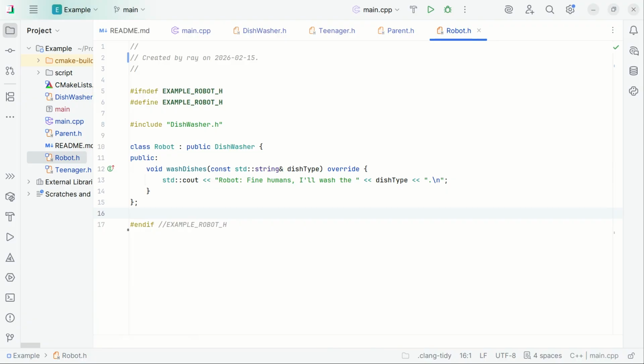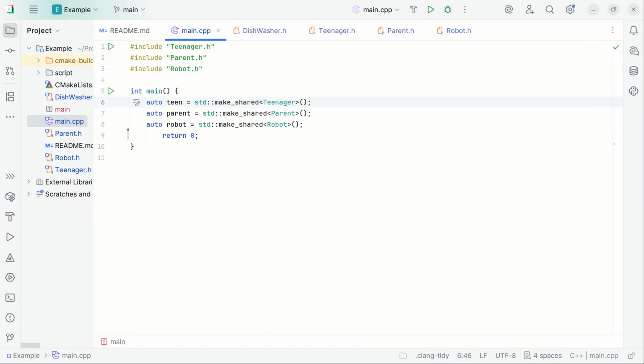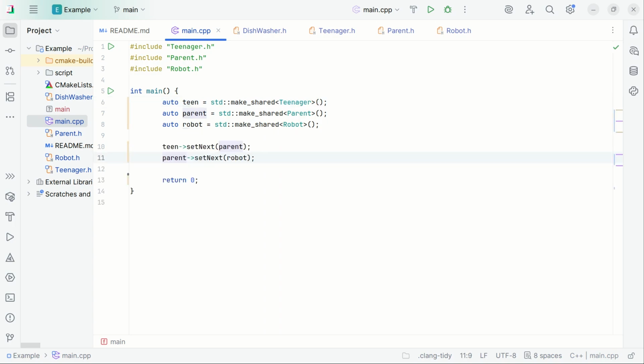Now, let's go to the main class for our demo. At the main class, we include teenager, the parent, and robot. Notice we do not need to include iostream because that was already included in the dishwasher object. The teenager is make_shared, so is the parent and the robot. Teen points to set next parent and parent points to set next robot.